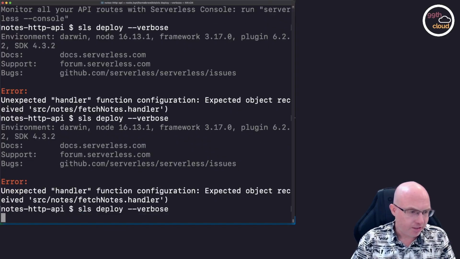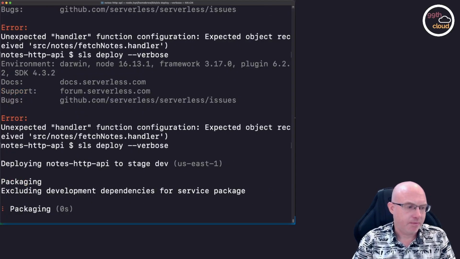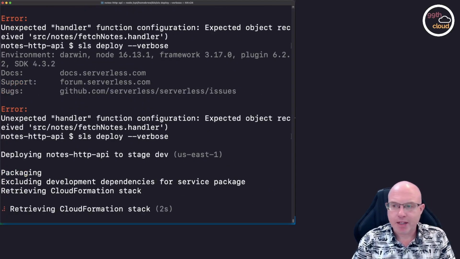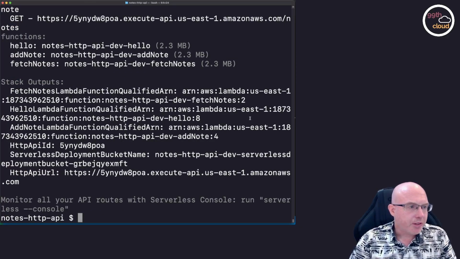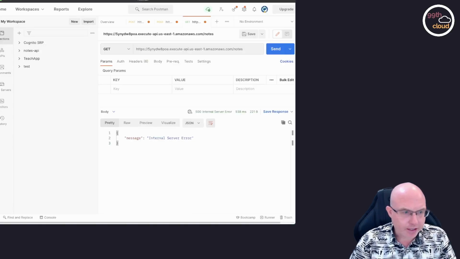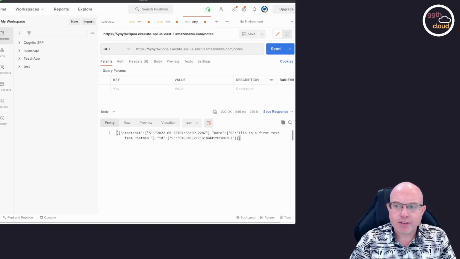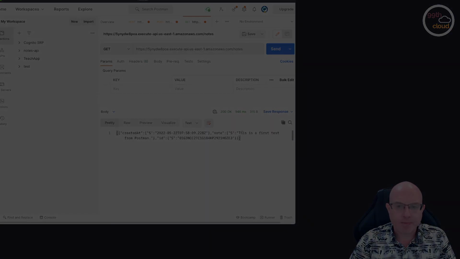So let's try this again. Okay, that looks better. Okay, so this has run through. So let's check if this is working now. So let's get back into this GET function. We can click send again. And as you can see, we can now see this note that we have previously added.